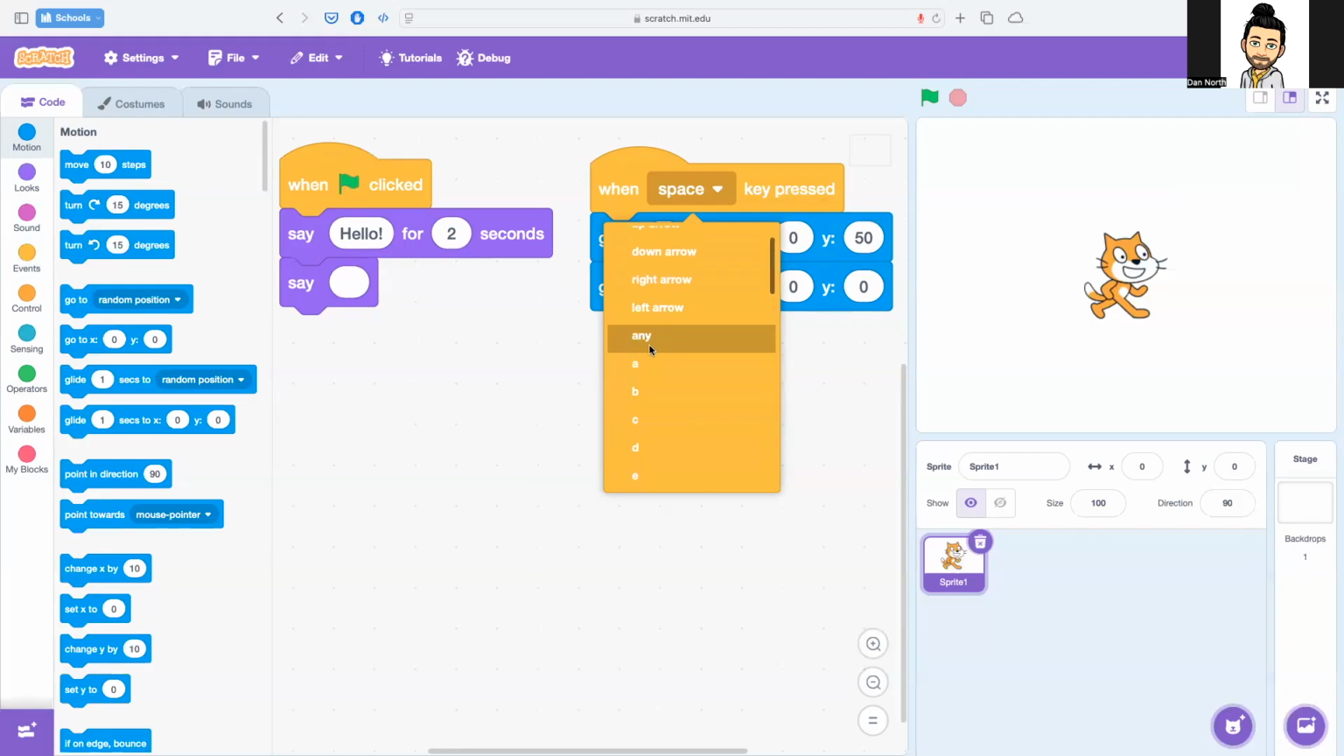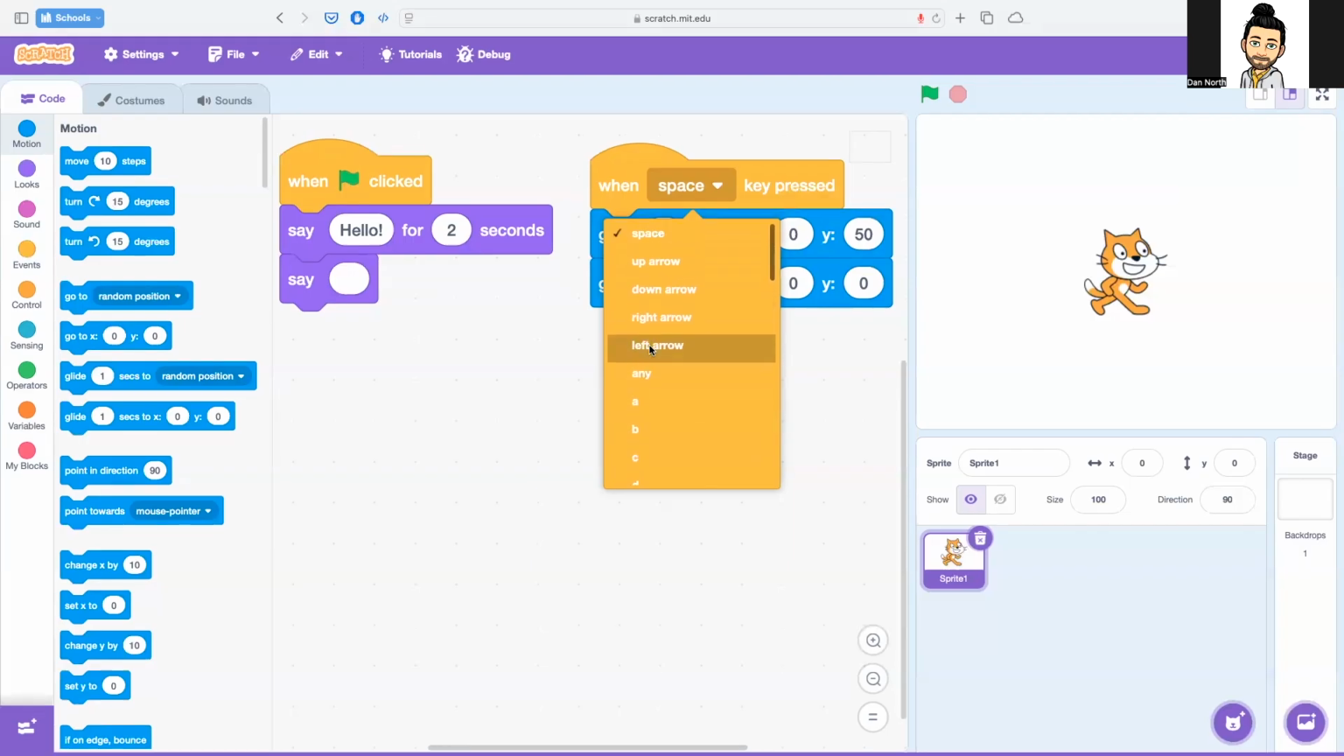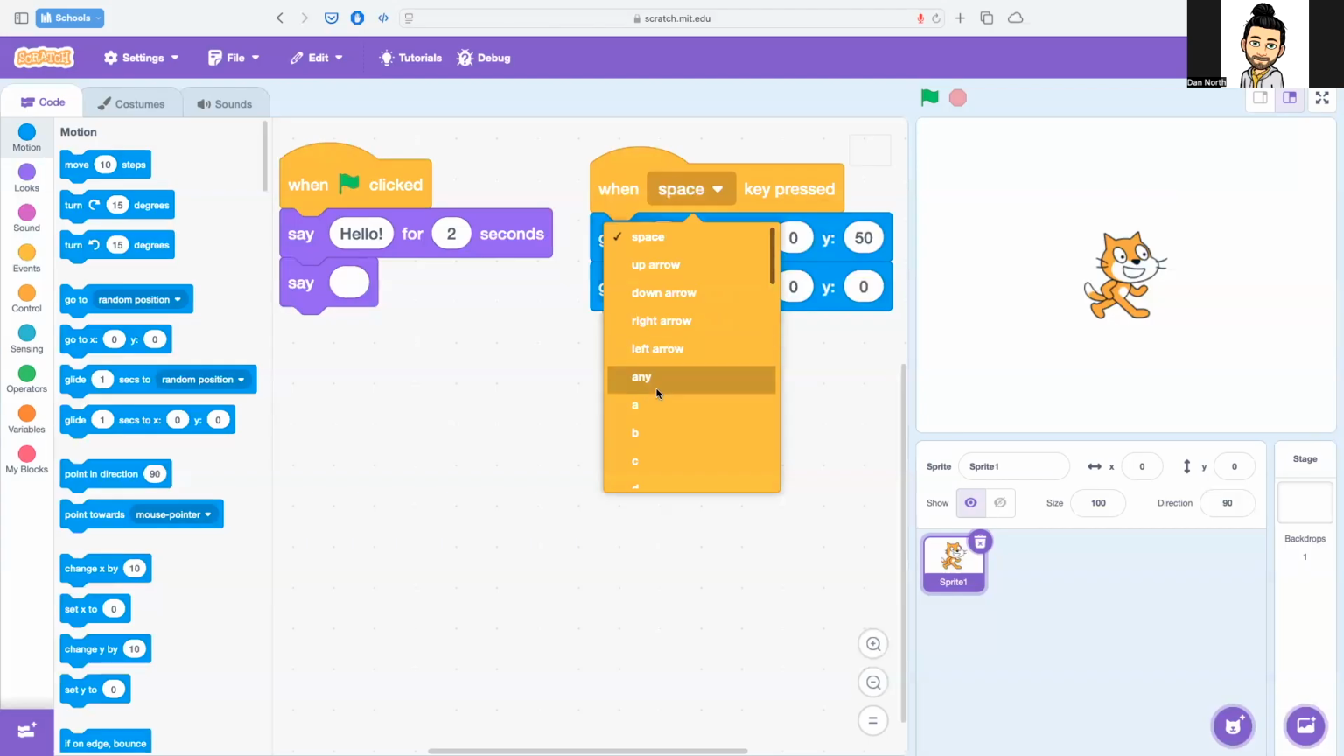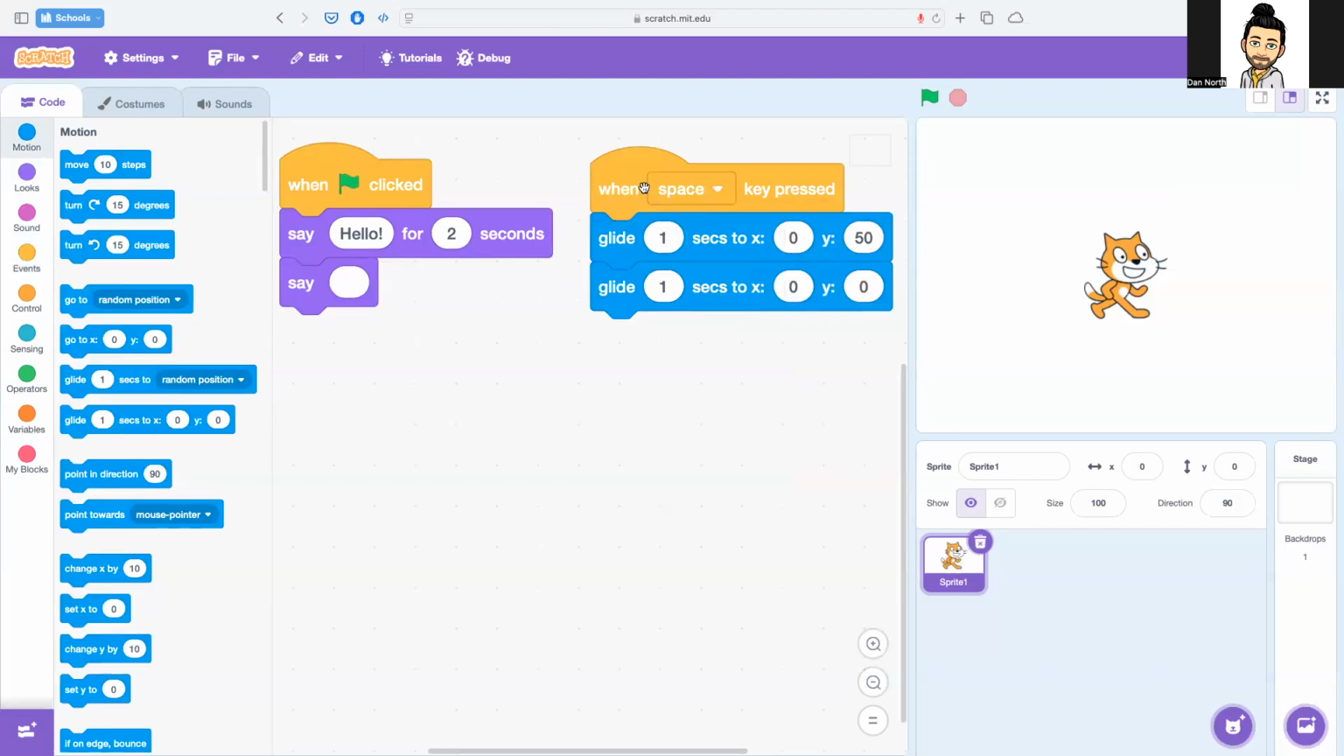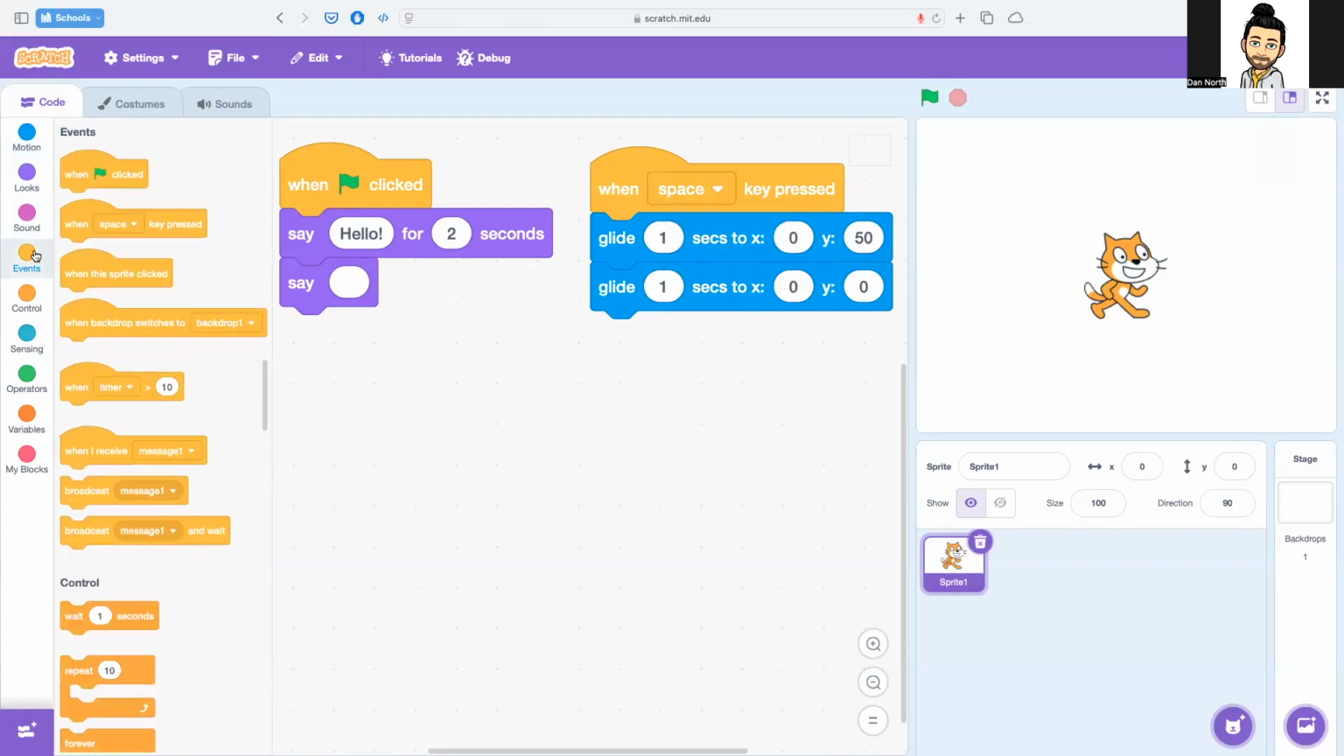We've also got the option for any key to be pressed. So it doesn't matter what I press on the keyboard, Scratch will do something. So, when some key is pressed is a very useful block, especially for making controls in our games. We also have a when the sprite is clicked block, another very useful block that allows us to do something when we click on Scratch as a character.